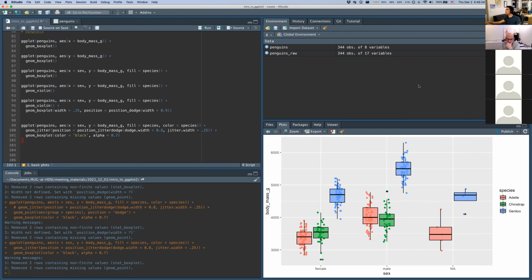Robert, you're asking a question. Is there a way to jitter in relation to local point density? Yes. So you would want to look into what's called geom Sina. I'll put it in the chat so you can look it up yourself if you're interested. We can talk about it later.